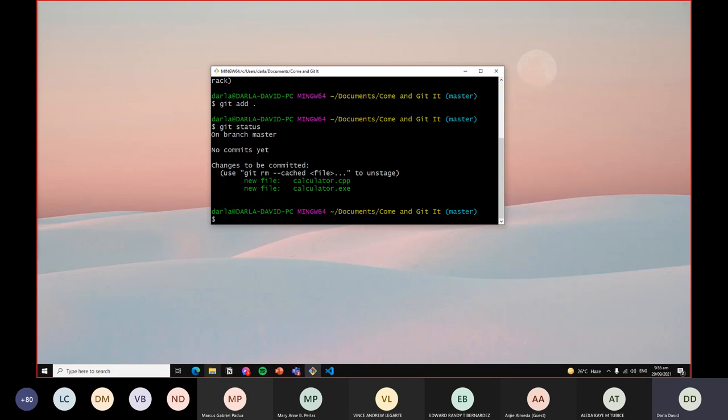As you can see, they are now green, meaning the files are in the staging area. So let us now commit. Earlier, I told you to start with the initial commit. Since this is our first commit, we'll put initial commit, obviously. But let me show you an example of how to write a long message.